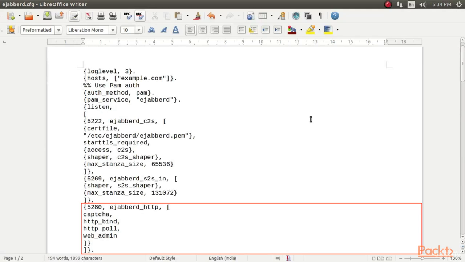HTTP service. Port 5280 contains the HTTP service, which provides a number of pieces of functionality. http_bind enables the HTTP bind functionality defined by XEP-0206, XMPP over BOSH. http_poll enables the HTTP polling interfaces defined by XEP-0025, Jabber HTTP Polling. web_admin opens up a web-based admin service for your local admin users. Here's the highlighted command for it.